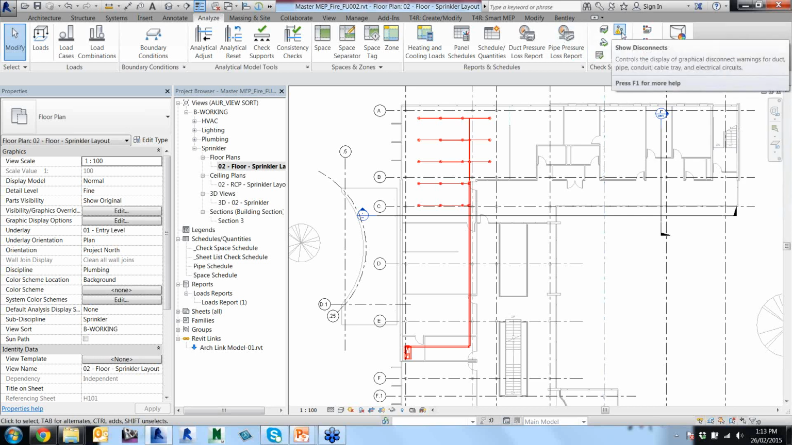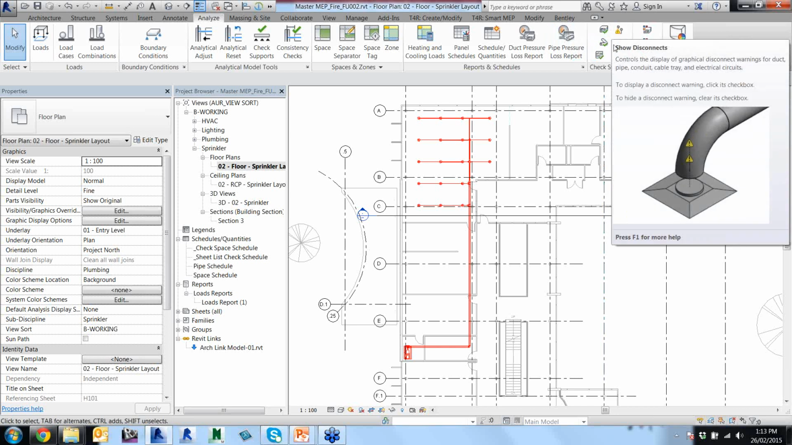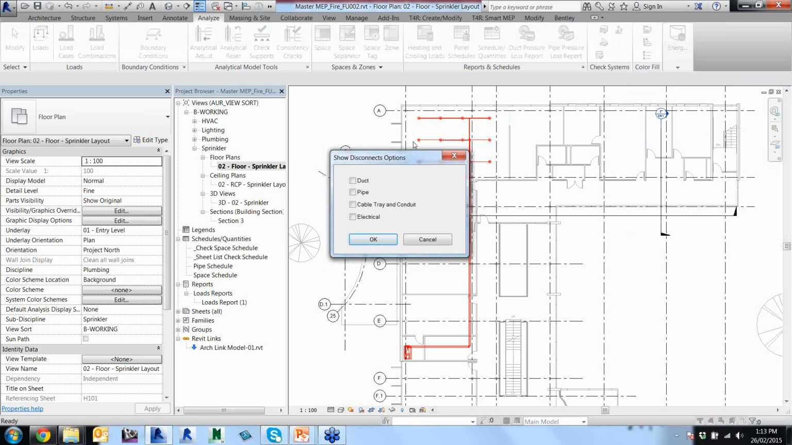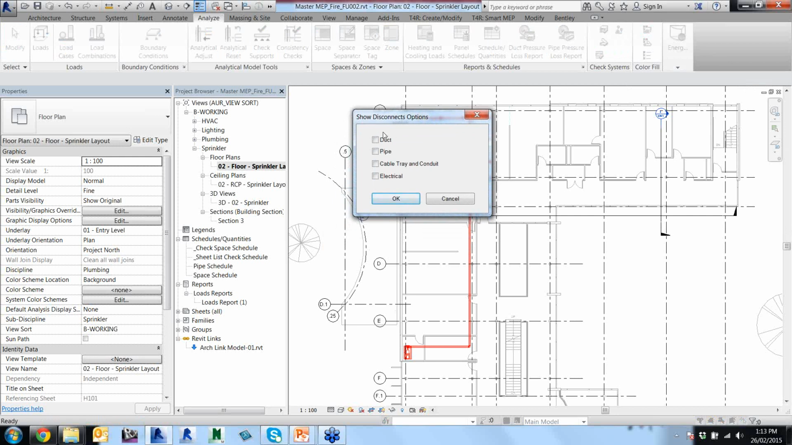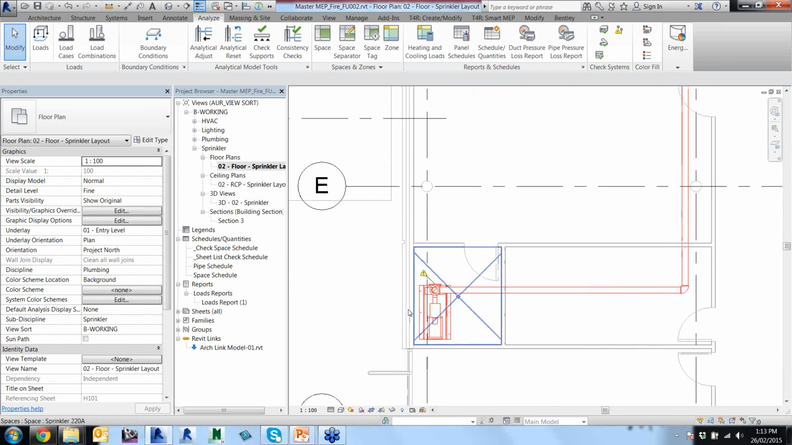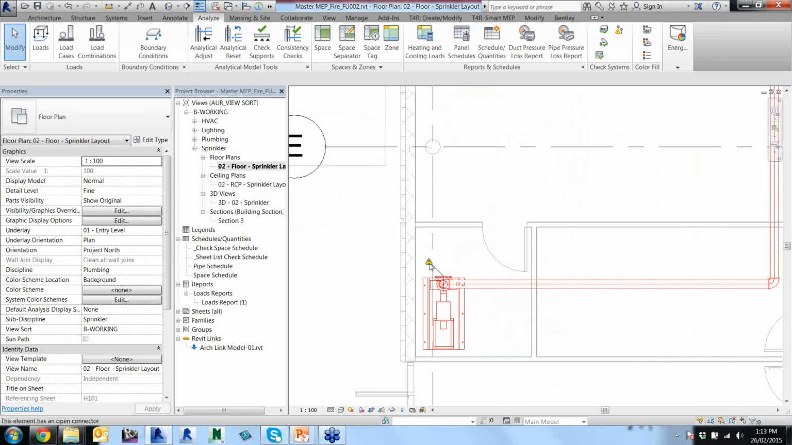So one of these tools that I wanted to draw your attention to was this one here, Show Disconnects. If you click on that tool, you'll get a little dialog box that will ask you what do you actually want to show the disconnects of? So I'm going to tick on pipes and click OK. What it'll actually do is highlight, with a little icon, any disconnects in your pipe system. So not much going on there, which is good. But you can see if I zoom in down here on the pipe, I've got this little icon here.